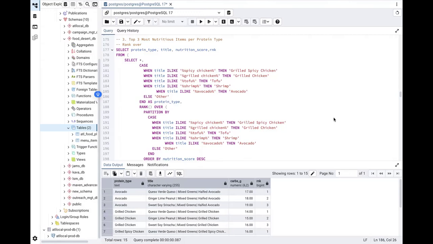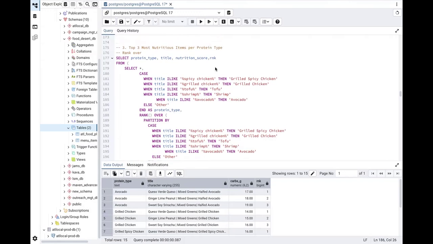By the end of this SQL tutorial, you'll be able to compile a complex window function of rank, and we'll be finding the top three most nutritious items per protein type. And this is our expected output. All right, so by the end of this tutorial, this is the complex window function that you'll be able to build by yourself from scratch. Let's jump into how you're going to be able to achieve this.